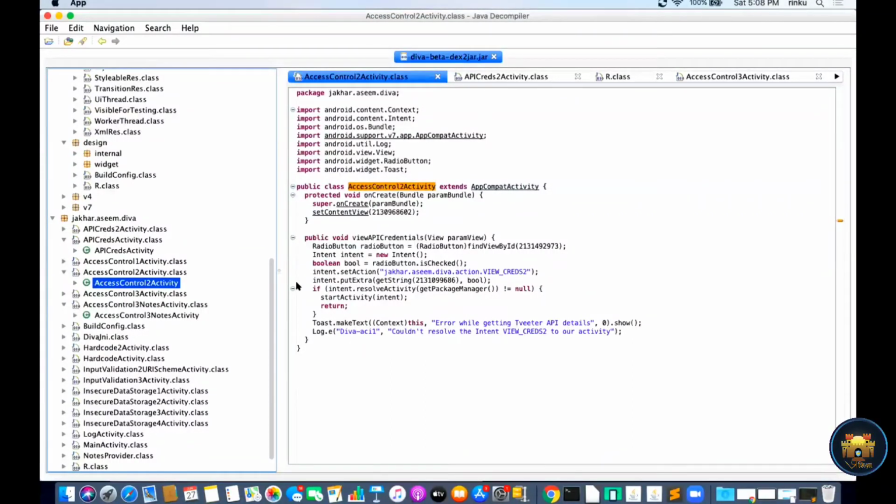This is AccessControlActivity2. Here the main function is viewAPICredentials. Here you can see a radio button object is used to find the radio button value, either registration or already registered. Just collect this value from the radio button. After that, create a new intent object. After that, check radioButton.isChecked. This collects whatever is selected by the user into a boolean variable.